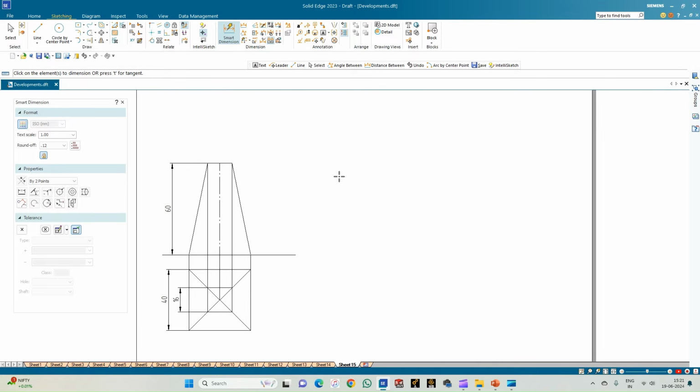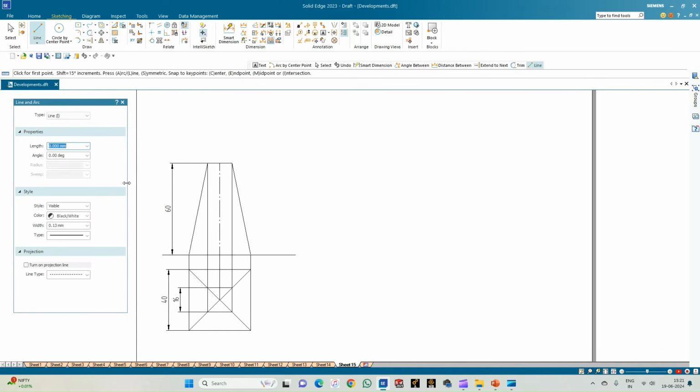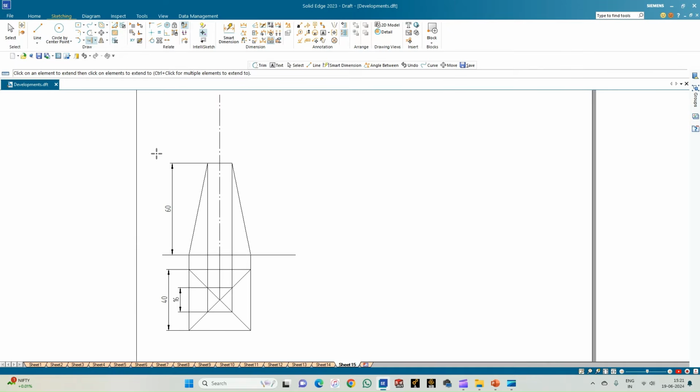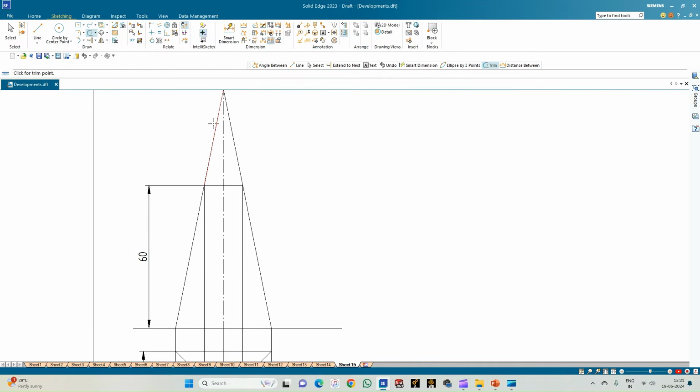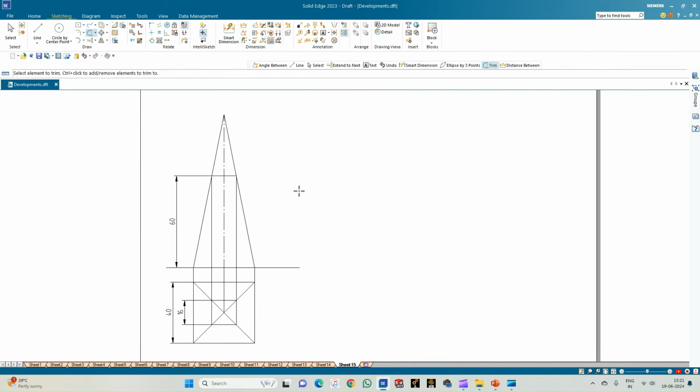But to construct the development, I require the entire pyramid. So what I can do is simply extend this axis line to an arbitrary length. I'll select this axis line and extend it to an arbitrary length. Now I'll use the extend to next option and place the cursor on the slant edges. You can see that the two slant edges are meeting at this point. Now I'll use the trim option and trim the remaining part of the axis line.